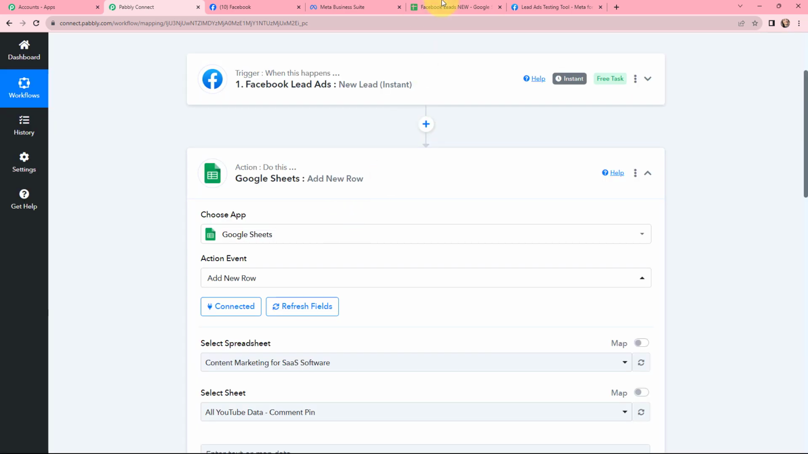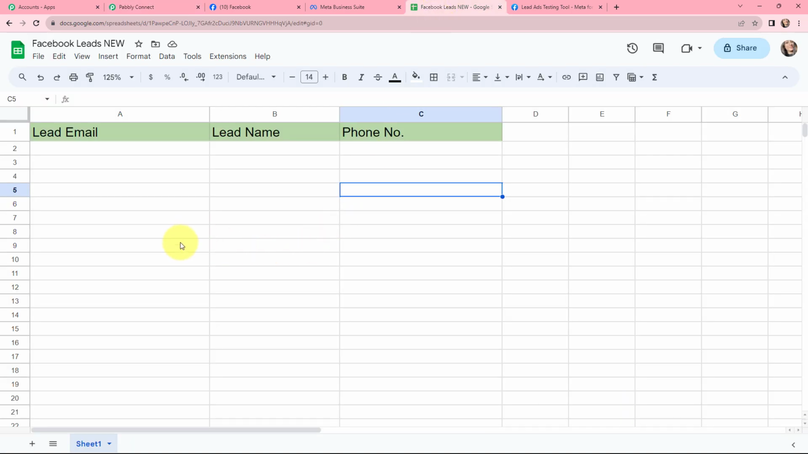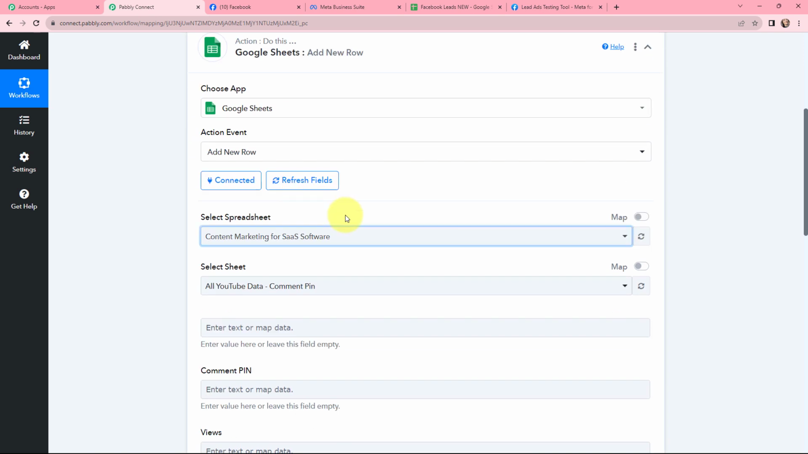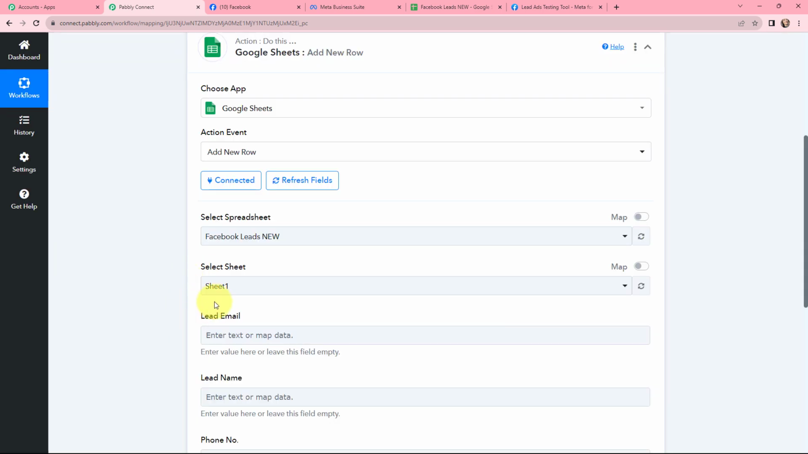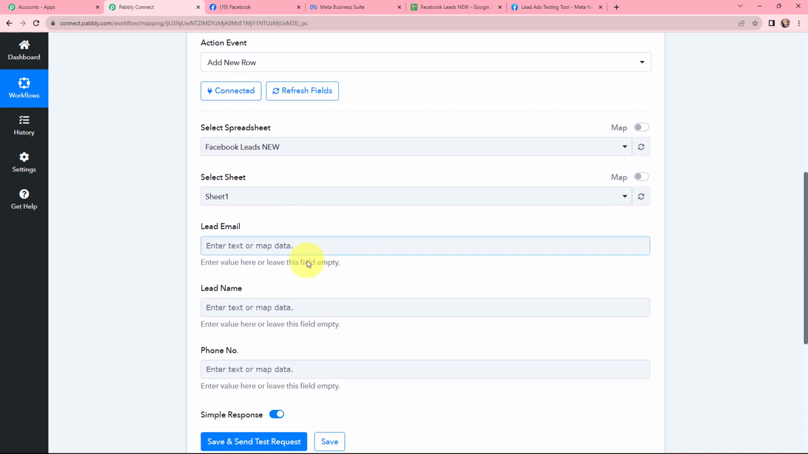So firstly, let me show you the Google Sheet which I have created. Here you can see that in this Google Sheet, there are 3 columns. First is lead email, second is lead name, and third is the phone number. And the name of this Google Sheet is Facebook Leads New, and it consists of only one sheet. So firstly in Pabbly Connect, I'm going to select the sheet. Here in select spreadsheet, I'm going to select the spreadsheet by the name of Facebook Leads New. And now in select sheet, as there was only one sheet, it is automatically selected over here.